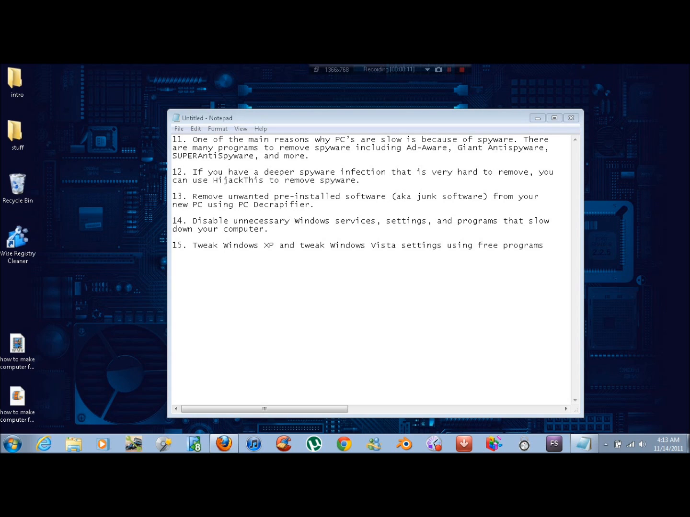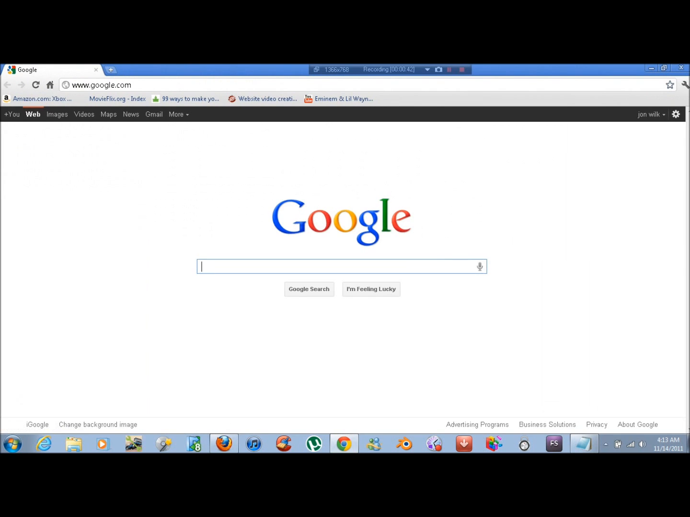Alright, today the first thing we're going to look at is a good spyware program I like to call Adaware. You can get Adaware, Giant AntiSpyware, and so on. I think the others are all just scams. Adaware is the one that works the best for me, my personal favorite. So let's go ahead and show you how to get that. Links for all these programs will be in the description.